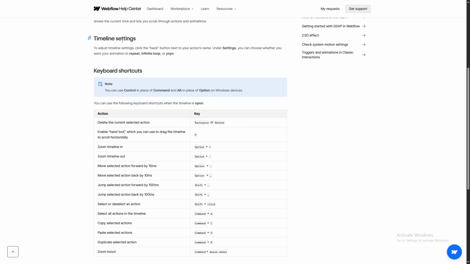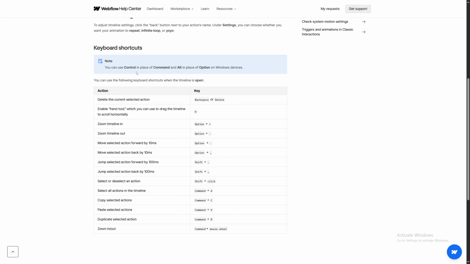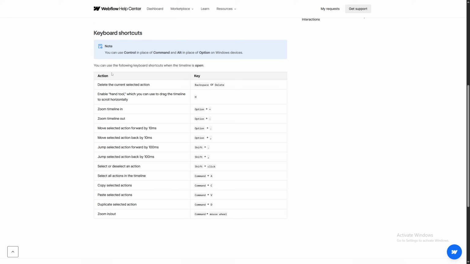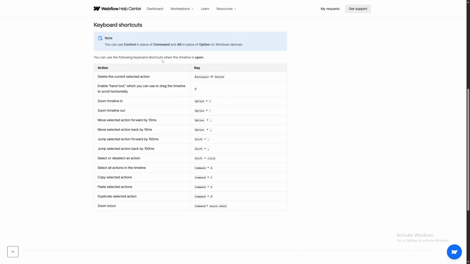Timeline settings. To adjust timeline settings, click the back button next to your action's name. Under settings, you can choose whether you want your animation to repeat, infinite loop, or yo-yo. Note, you can use Control in place of Command and Alt in place of Option on Windows devices. You can use the following keyboard shortcuts when the timeline is open.